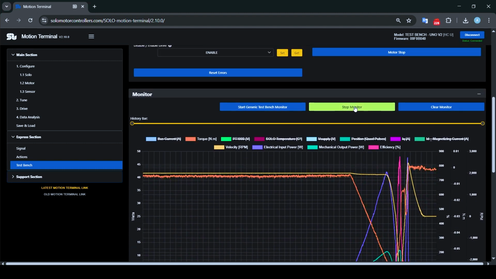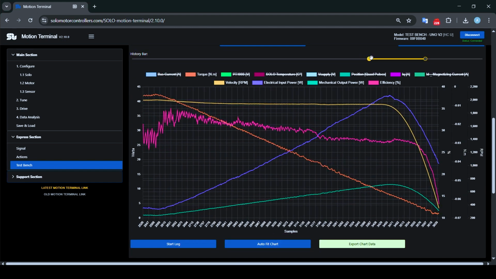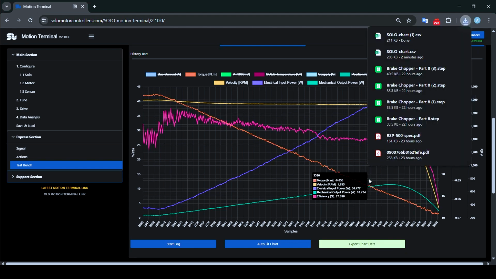Now stop the monitor. Press Auto Fit Chart to adjust the view. Adjust the zoom level to view the plot more clearly. This is your test plot. You can export the test data as a CSV file.